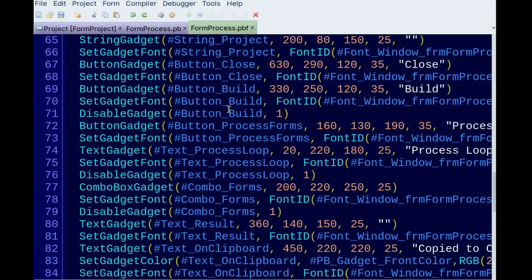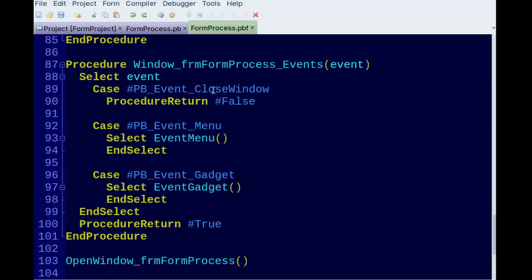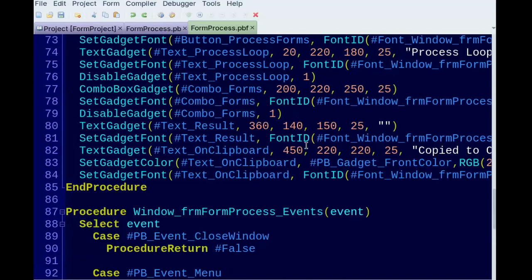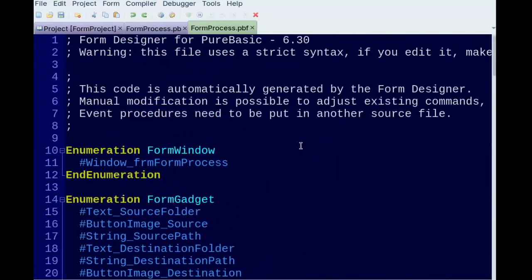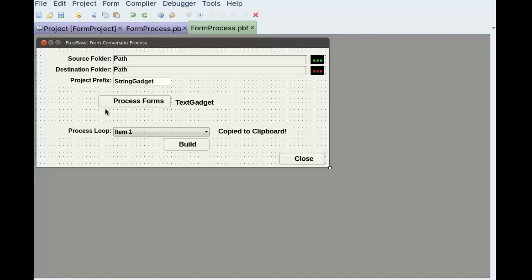We have the procedure to open the window. That's pretty good, and they have a very rough event loop, okay, and it doesn't run the way I think in terms of coding. So that's our source code that's behind our process. And again, you get to that by form, switch to code, or design view.